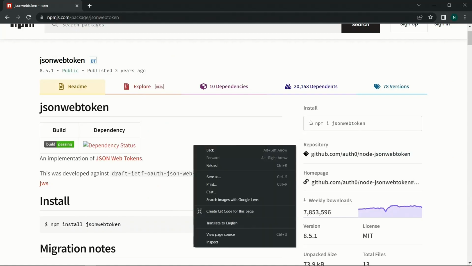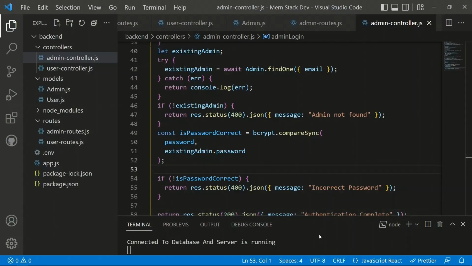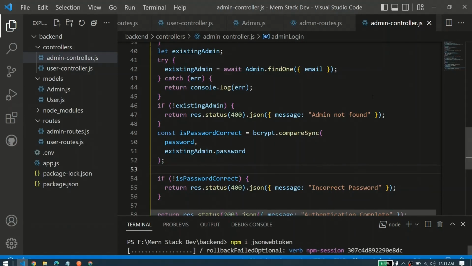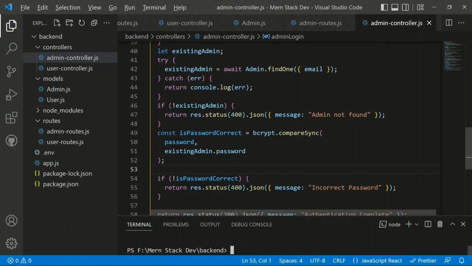So what we can do is copy that, and then install the JSON web token in our application. So we can run npm install jsonwebtoken to create the tokens for the admin. And it's a completely secure way for securing our application.